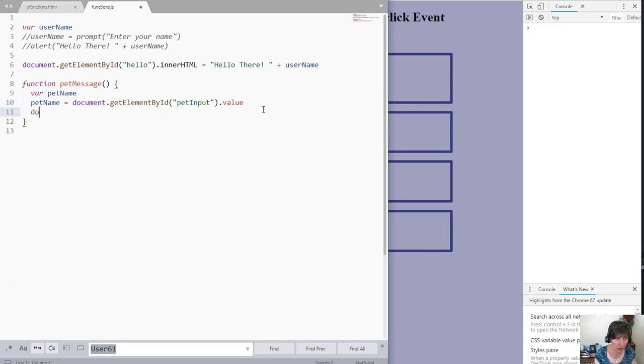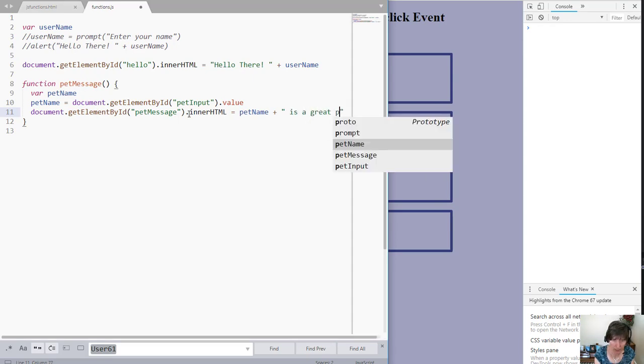And now I can access that. So now I can say document. Notice that we're going to do this a lot. How do you get an HTML element? I do document, get element by ID. I say which one, and I do that with the value of the ID. And then I say, what do I want to do with it? In this case, I wanted to get the value in the text box. In this case, I want to change what's inside that. So I'm going to say inner.html equals, and here I'm going to put the pet name plus is a great pet.